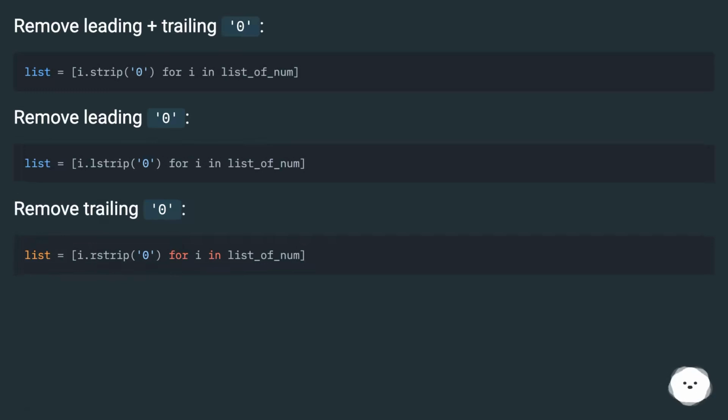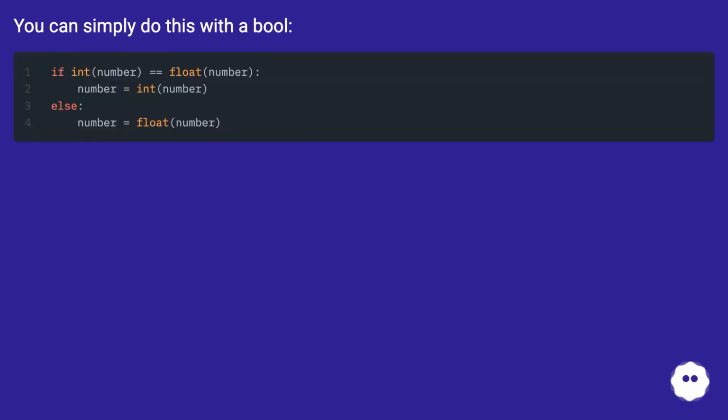Remove leading plus trailing zero. Remove leading zero. Remove trailing zero. You can simply do this with a bool.